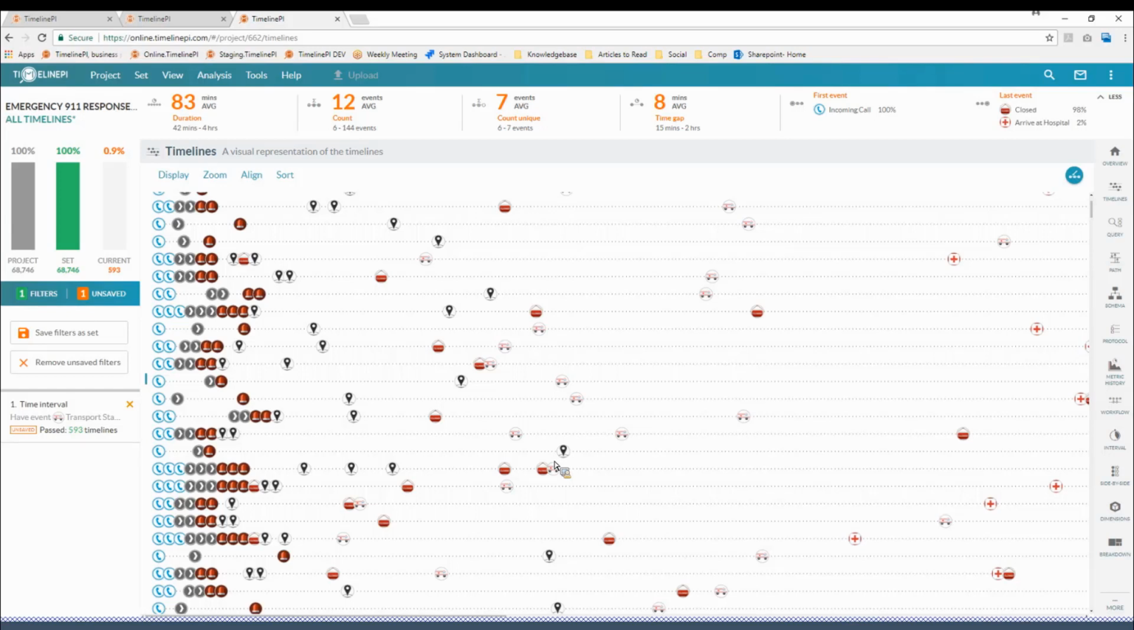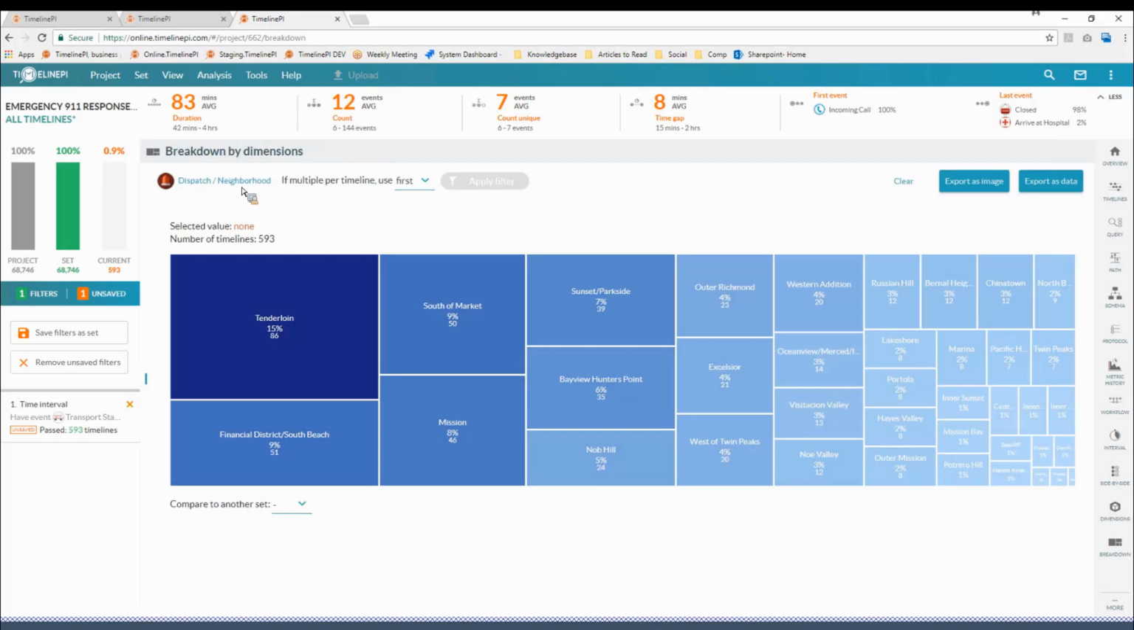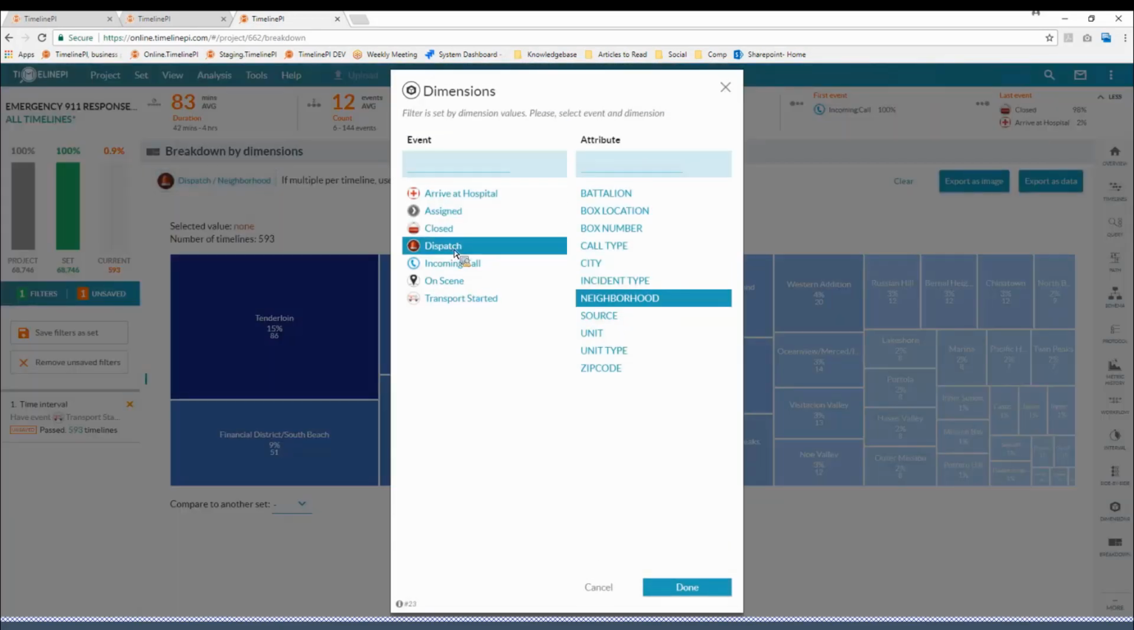So what I want to look at: are there any trends in the data which show us where the delays most commonly occur, or could show me a root cause where there could be a human element that's giving me a problem? That's where I want to bring you to our breakdown tool. What I've done here is I've shown that I'm breaking it down by the event dispatch and the attribute neighborhood.